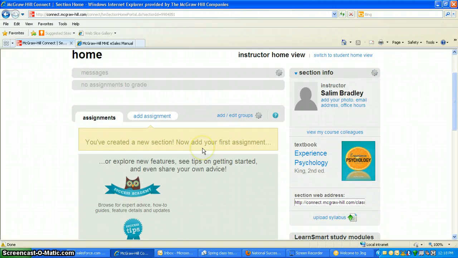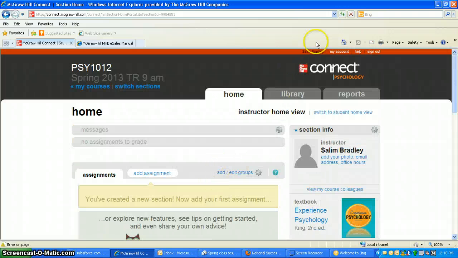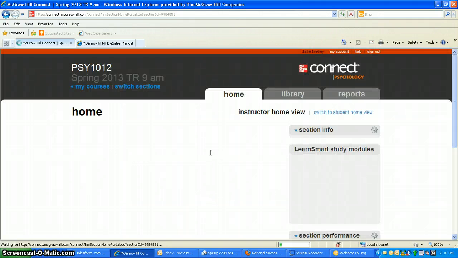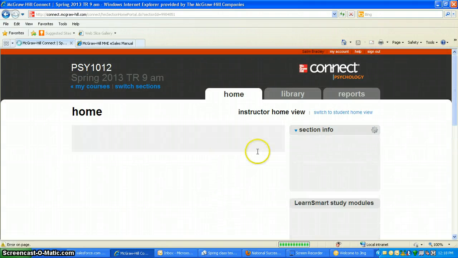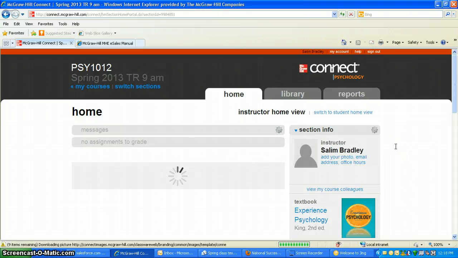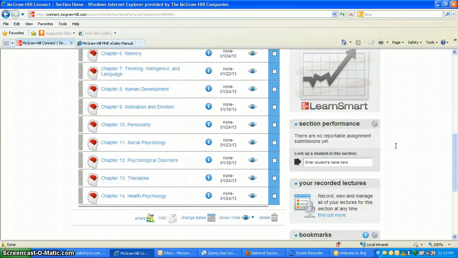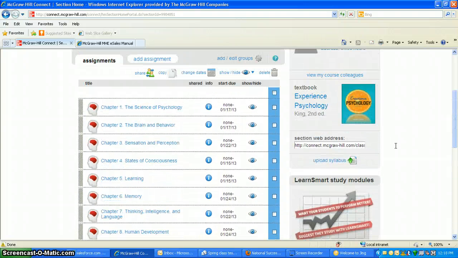You'll notice that once you duplicate over, the assignments may not show up immediately. That's because there were 14 assignments and it may take a moment for those to show up. You may just need to give it a minute or two, try to refresh your browser, or you may need to go back outside of the section and come back in. And you'll see, there they are. It just took a moment for those assignments to come in.